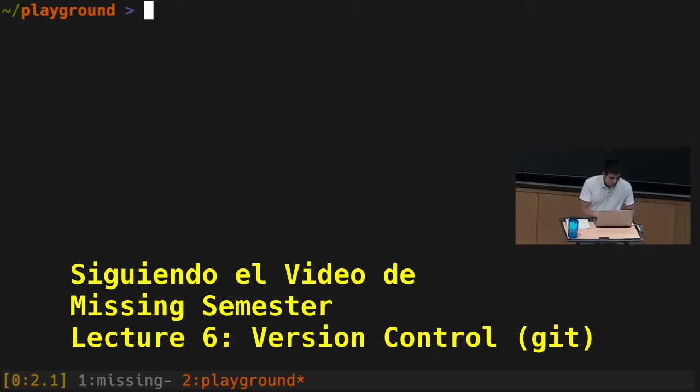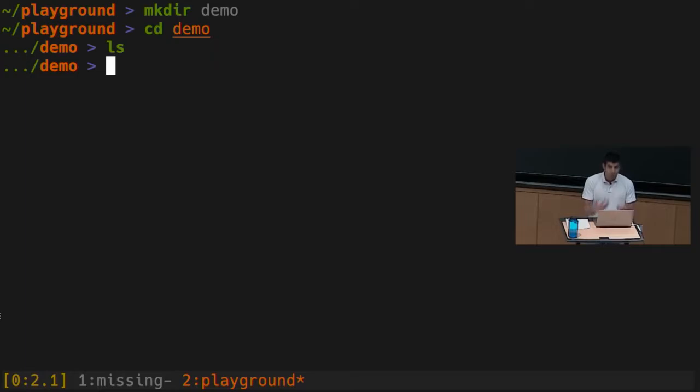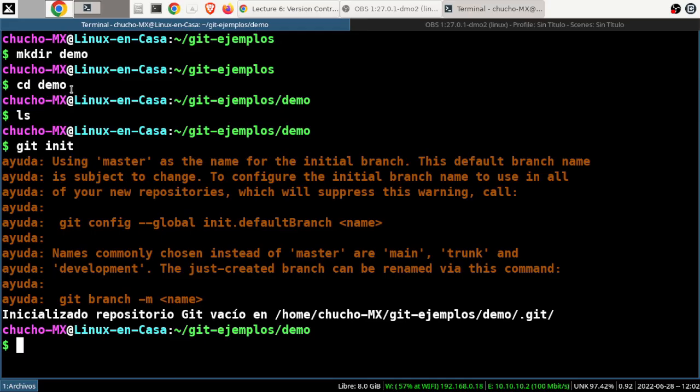All right, so I'm going to go over to this folder called Playground, and I'm going to make a new directory called demo, cd into demo, and this directory is going to represent the top level of my project. It's currently empty, because I just created it. If I want to turn this into a Git repository, I use the git init command. Git init stands for git initialize, and we see that it says initialized empty git repository in blah, blah, blah, slash dot.